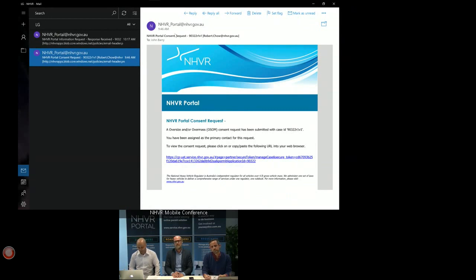The key here is that the email from address is currently different to what you see here, and we've done that purposefully so that once we cut over to portal forms, you'll know that you're receiving a new form of email, and you'll be able to use your email inbox to filter by the from address. So nhvr_portal@nhvr.gov.au is the new from address for sending out any correspondence really from the NHVR portal, but that will include the portal forms.